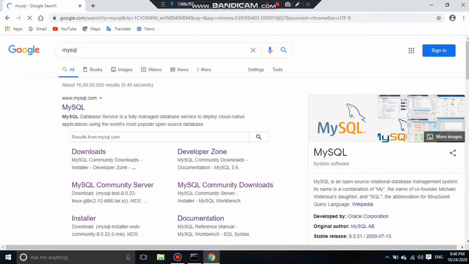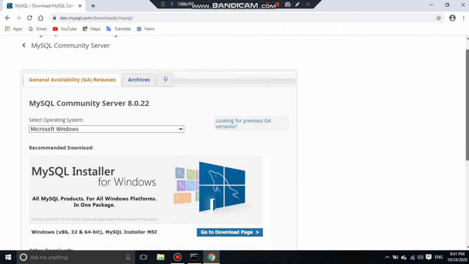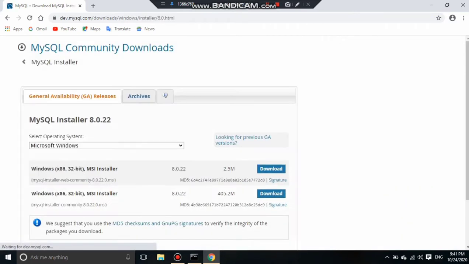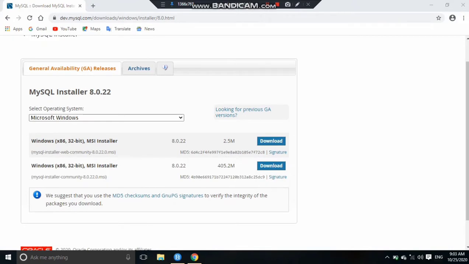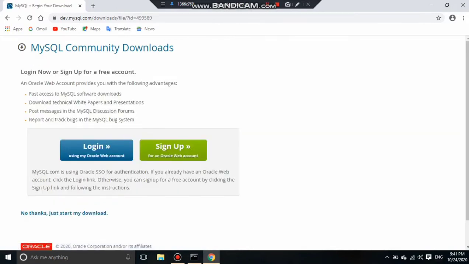So first of all, to do that you have to just go to the MySQL community server, and then go to the download page, and then you just download this one, M1. You have to select the 2.51 one. No thanks, just start my download.